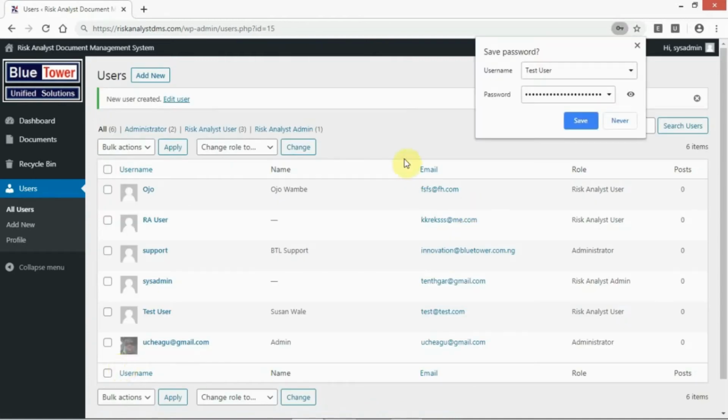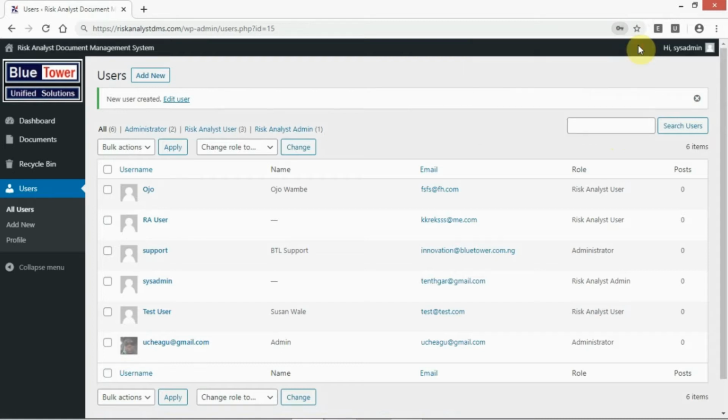So this user has been added. I don't want to save this user's details here. So remember, these are some users we are using for test. Don't mind them, we're going to delete them after. You're not going to see them again.